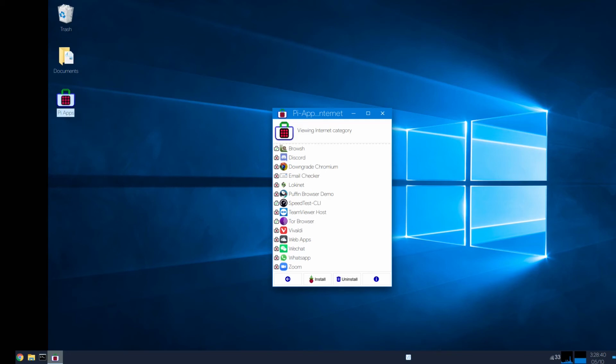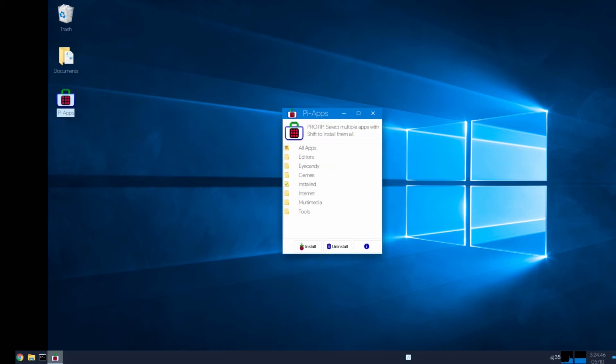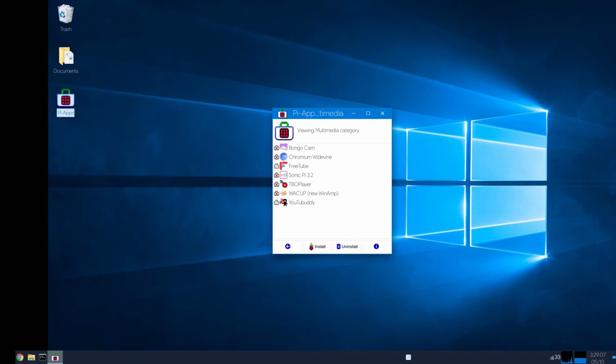We have the Tor browser. Look, we got WhatsApp. We got Zoom. Yes, you can use your Raspberry Pi to Zoom. Unbelievable. I love it. I love the Raspberry Pi. I really do. All right, let's move on. And next tab, multimedia. All right, this is a shorter list.